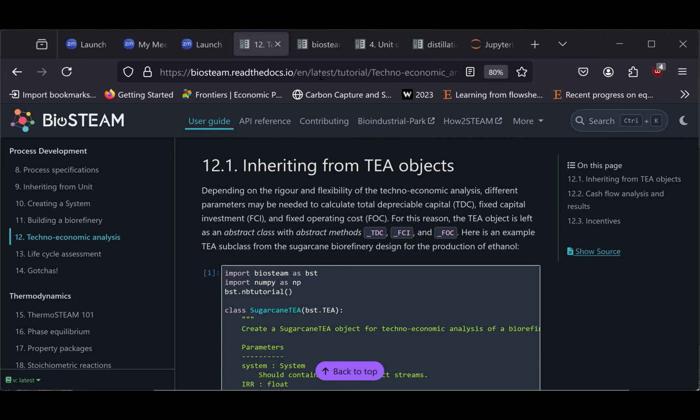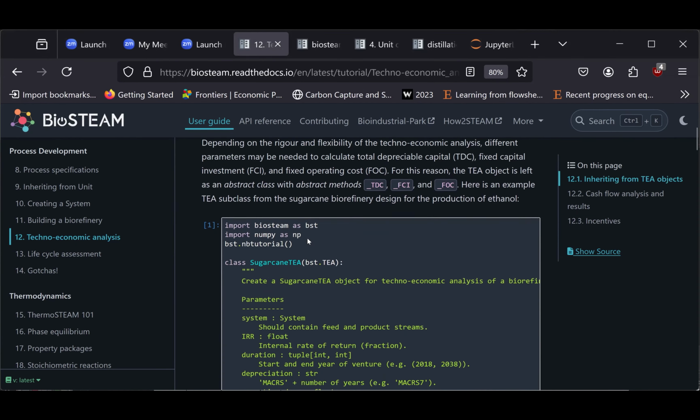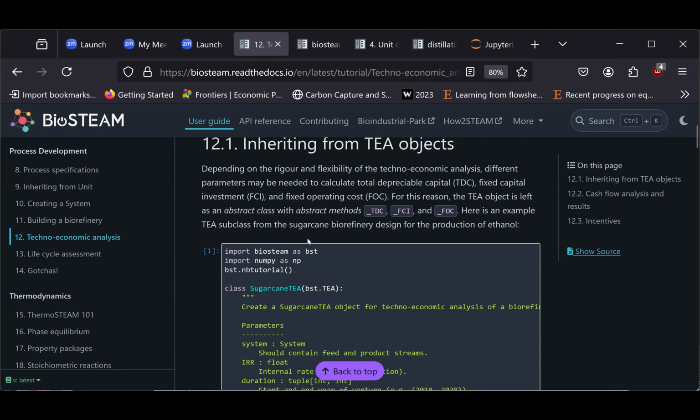Try to get creative in how you detail your mass and energy balance according to how you envision your process to work, right? Don't try to fit your process to BioSTEAM. Try to fit BioSTEAM to your process. I hope that helps.